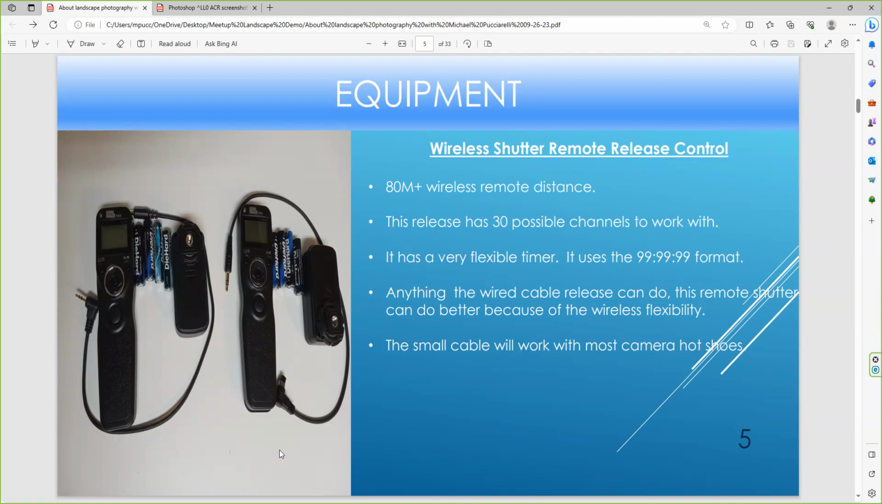This is another way. It's a wireless shutter remote. Again, the remote on the right will work with the 7D and R5, and the one on the left will work with the R6. It's basically the same remote, but the wire's a little different. You can be 80 plus meters of remote distance. You have 30 possible channels to work with. It's a very good timer. You have 2 digits each for the hour, minute, and second, so it's a 2 digits, 2 digits, 2 digits format.